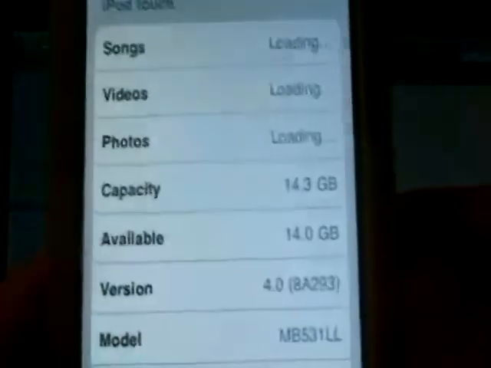Anyway, so now it says version 4.0, and so now I'm gonna go jailbreak it.